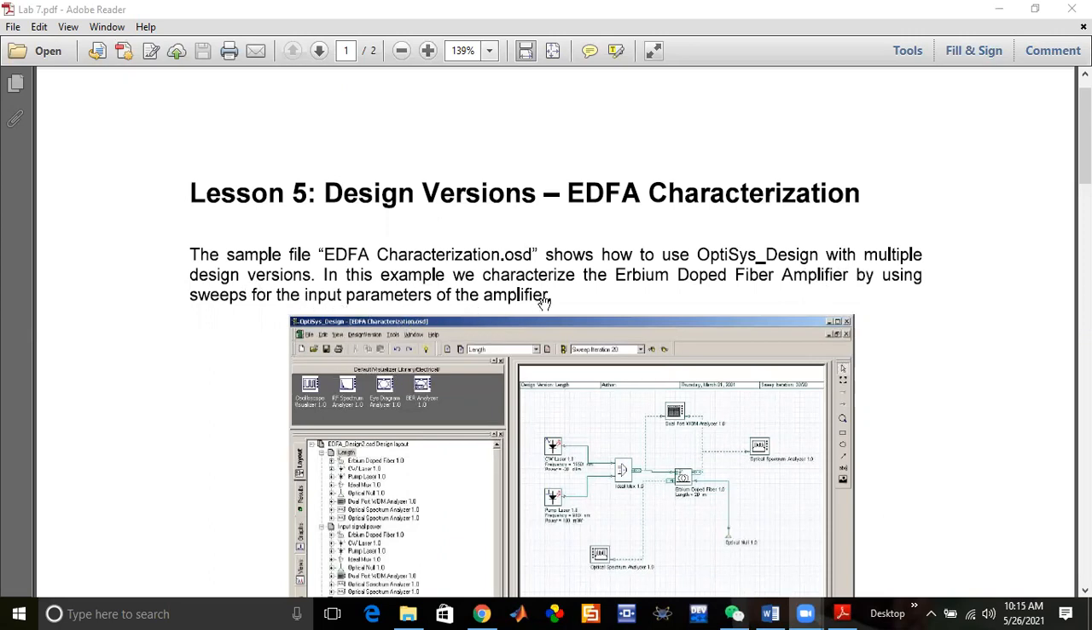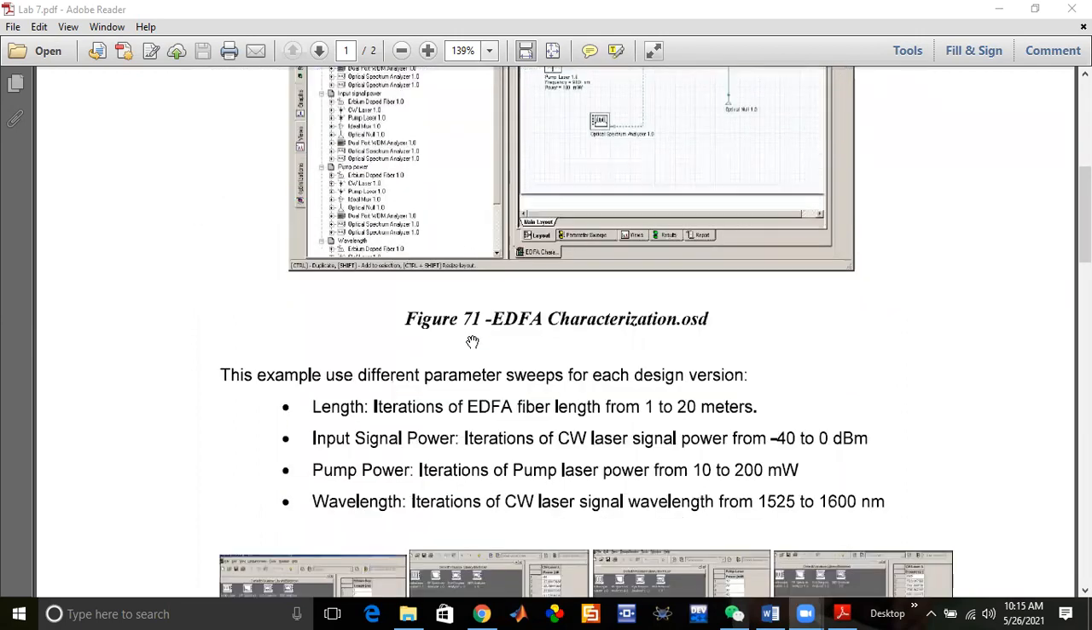The sample file EDFA characterization.ohd shows how to use the API system design with multiple design versions. In this example, we characterize the Erbium-Doped Fiber Amplifier by using a sweep for the input parameters of the amplifier. So here we will use the sweep parameters for different quantities. For example, we will apply the sweep in the length of the EDFA, from 1 to 20 meters. If the length is 1 meter, then it becomes 2 meters, 3 meters, up to 20 meters.